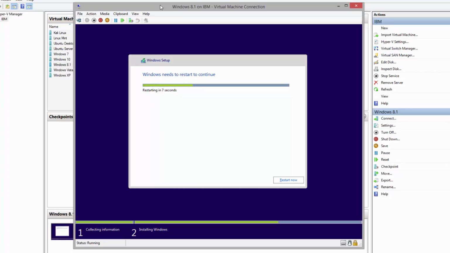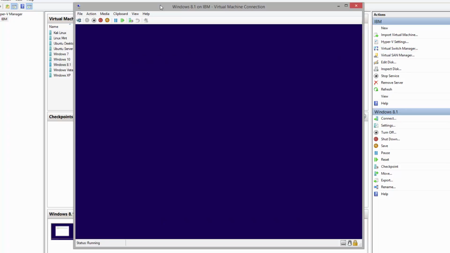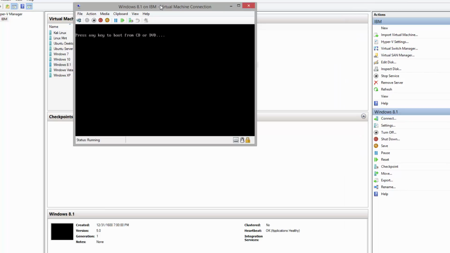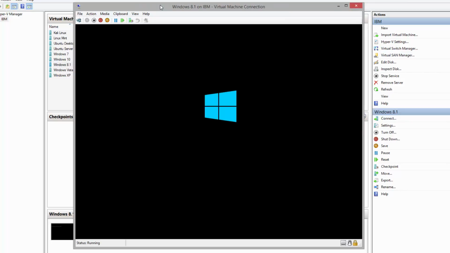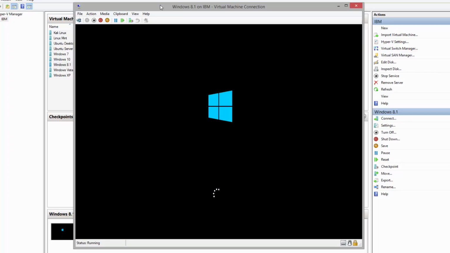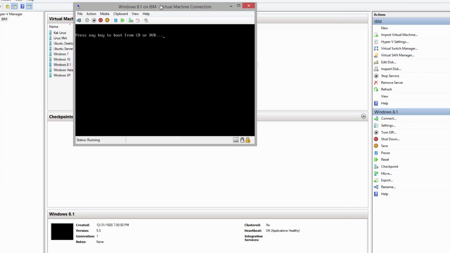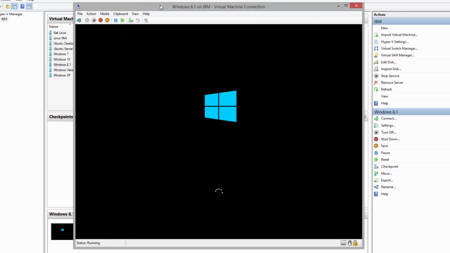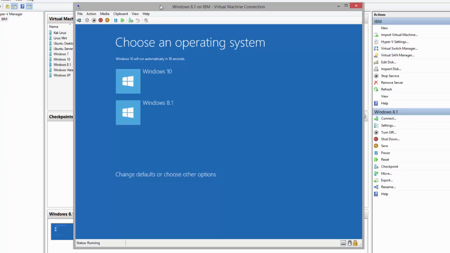As we can see, during the installation the system will restart a couple of times. Please do not press any key. Let the installation go through. It will ask if you want to press any key to boot from the installation disk. No, we just let the installation go through. Alright, it did restart a couple of times, and we just need to finish the Windows 10 installation. So let's select Windows 10.